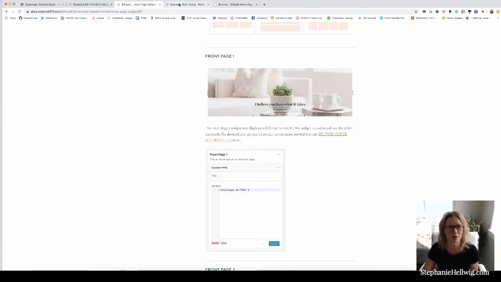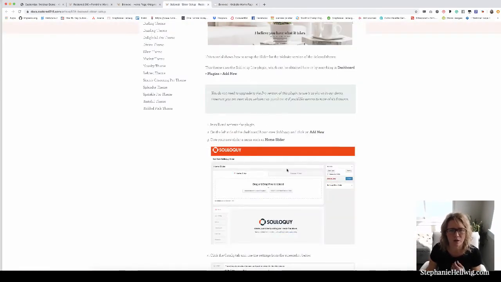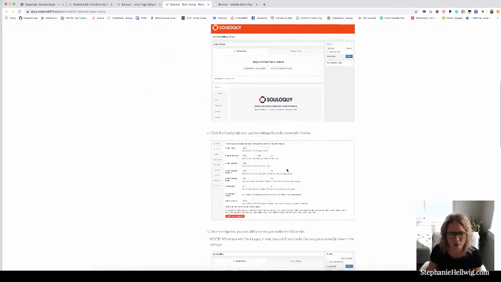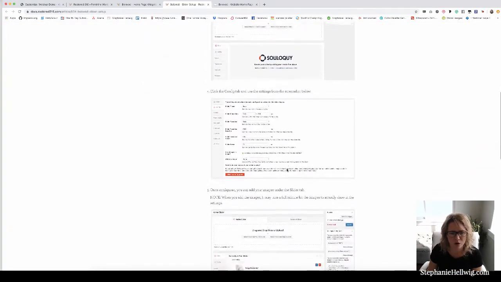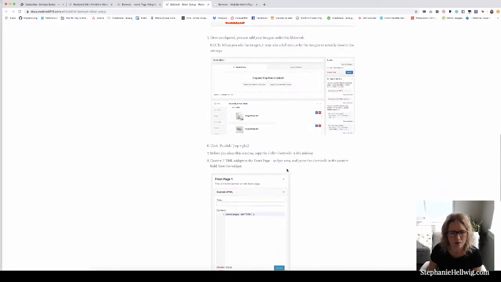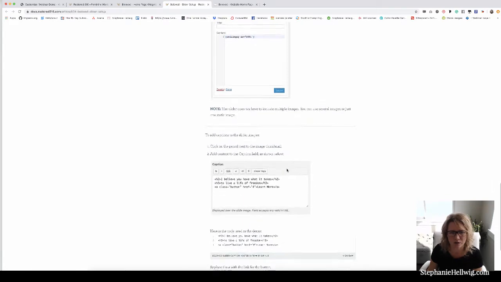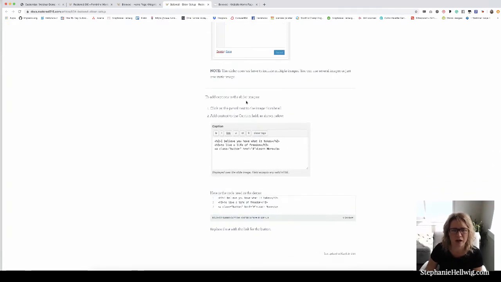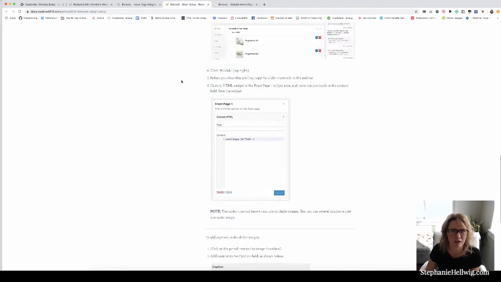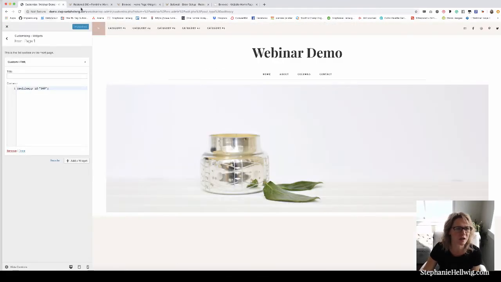So I want to go back over to the settings here and see what I did wrong. So it looks like the slider does not have to include multiple images. Okay, to add captions to the slider images, click on the pencil next to the image thumbnail. So I'm just going to grab this code right here and I'm going to make it try to look as much like the demo as I can.